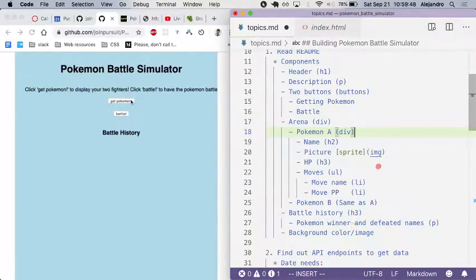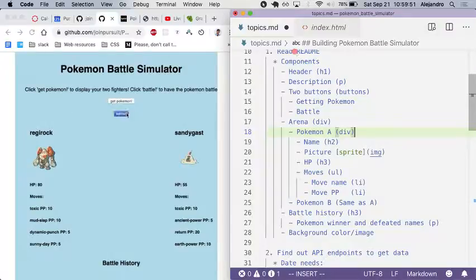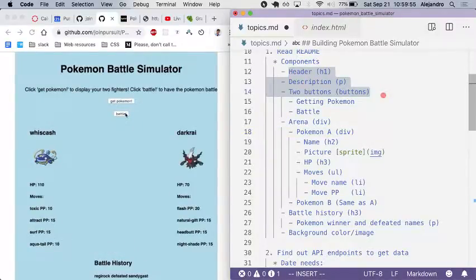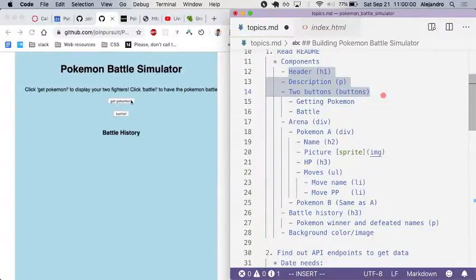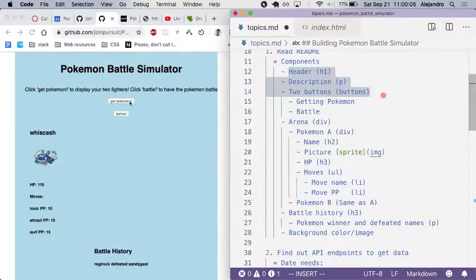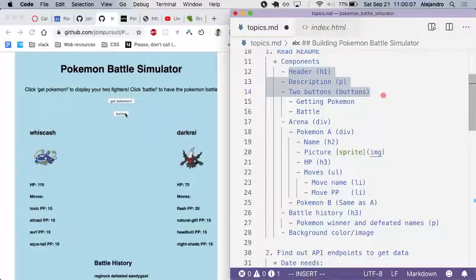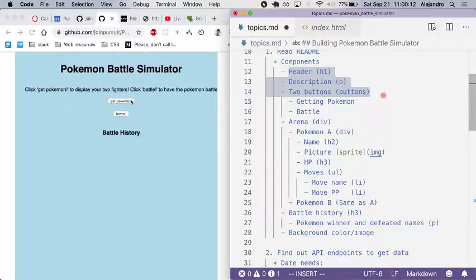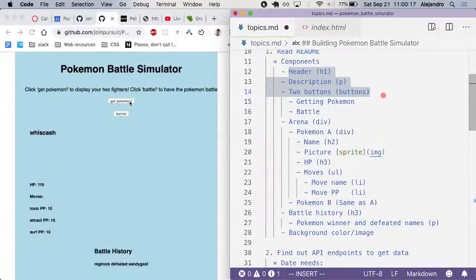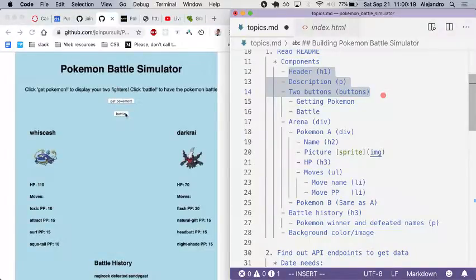So I feel like the header, the description, and the 2 buttons could be one part here at the top. So let's do it like this. And in here we'll have the header. We will have the description. And we'll have 2 buttons. Get, and then we'll put that.